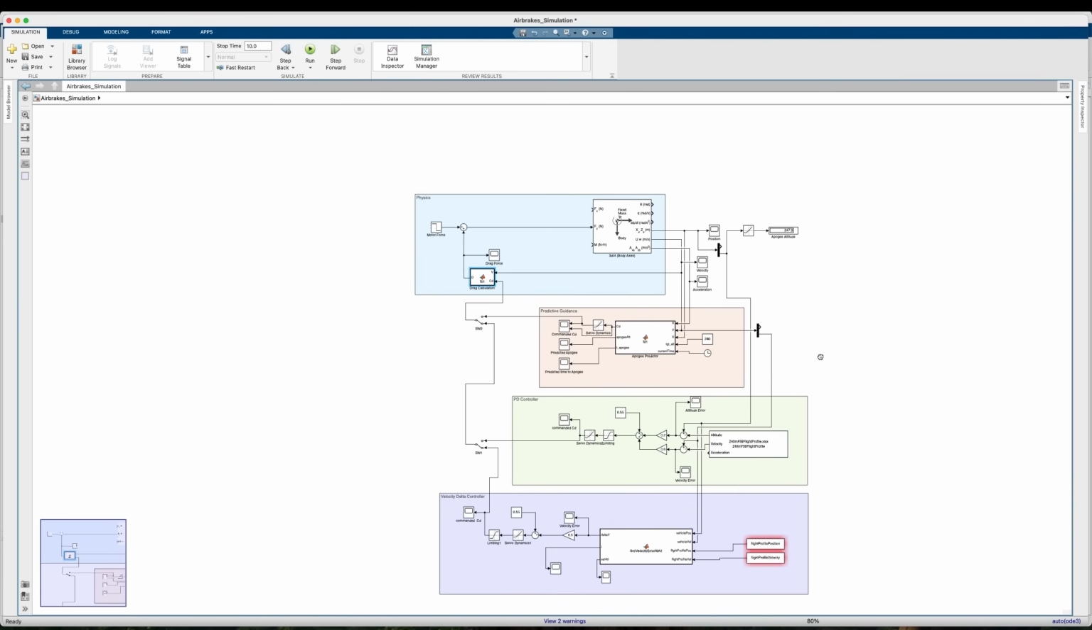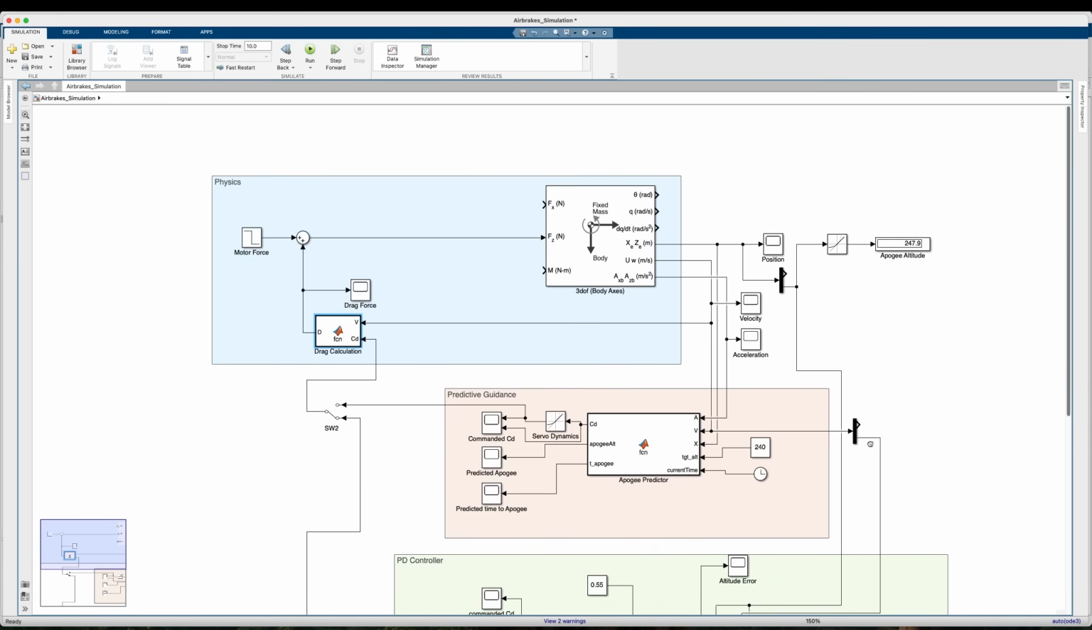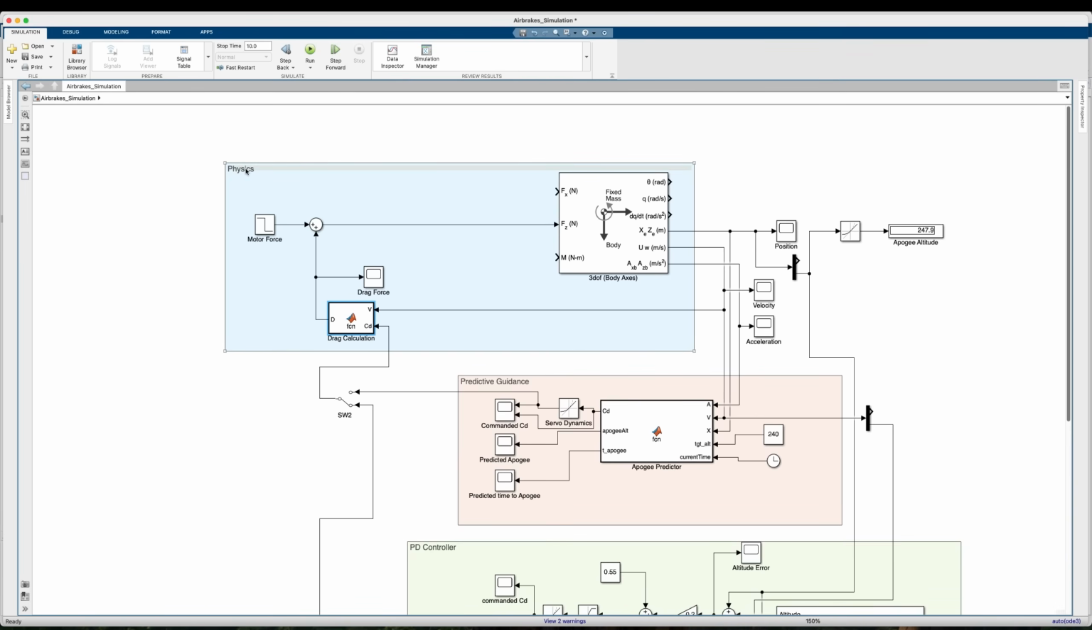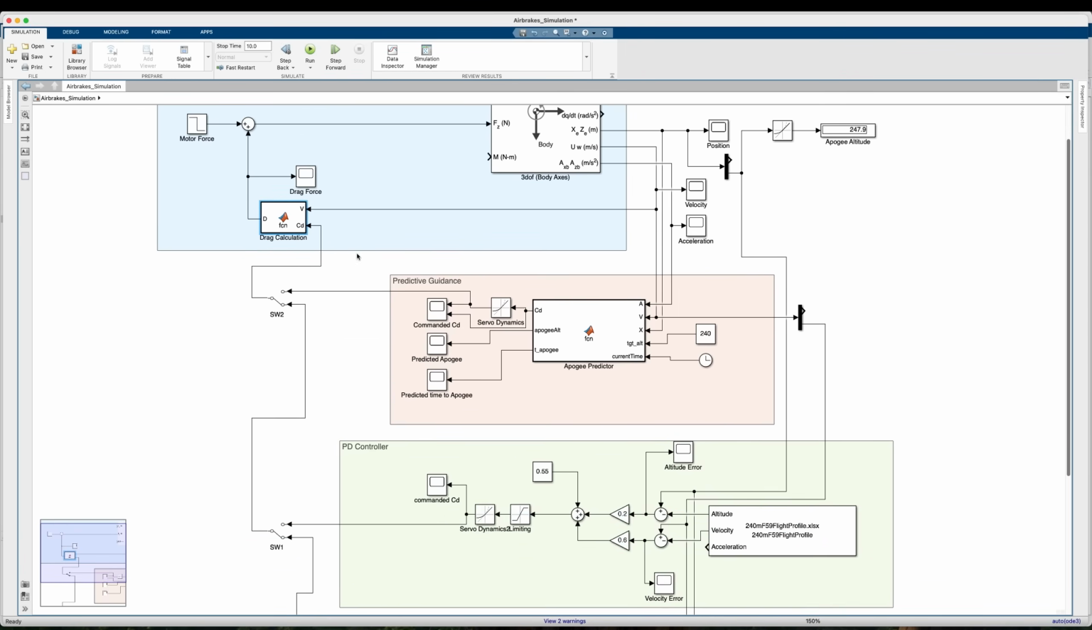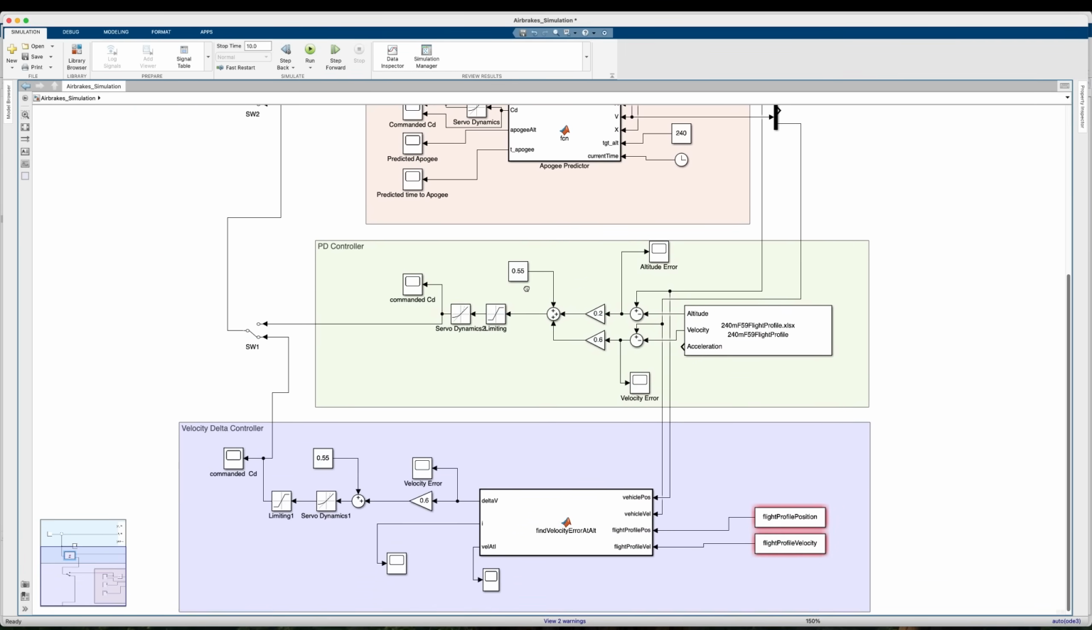So here's my MATLAB model, including some guidance and control systems. You'll see this first block that I labeled physics is the exact same thing we just created. I've got my demux block and my rate limiter to get us our apogee altitude. I've got our position, velocity, acceleration, and you can see our drag calculation function is taking in our drag coefficient and our velocity, and we're outputting our drag force. I then have three different types of guidance and control laws here.